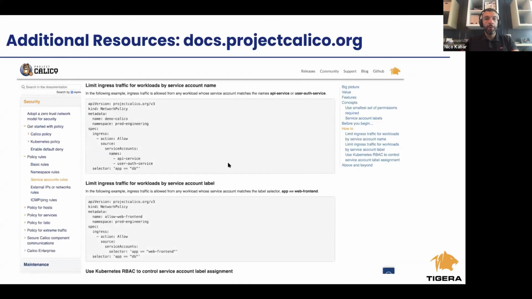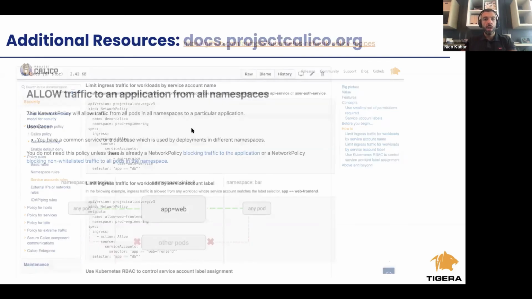So a couple of resources before we head to questions. ProjectCalico.org is a great starting point if you want to learn more around all the details on what you are capable of, everything that's happening for both Calico and Kubernetes Network Policies. We have really good examples there, so feel free to head to our site there to learn more.